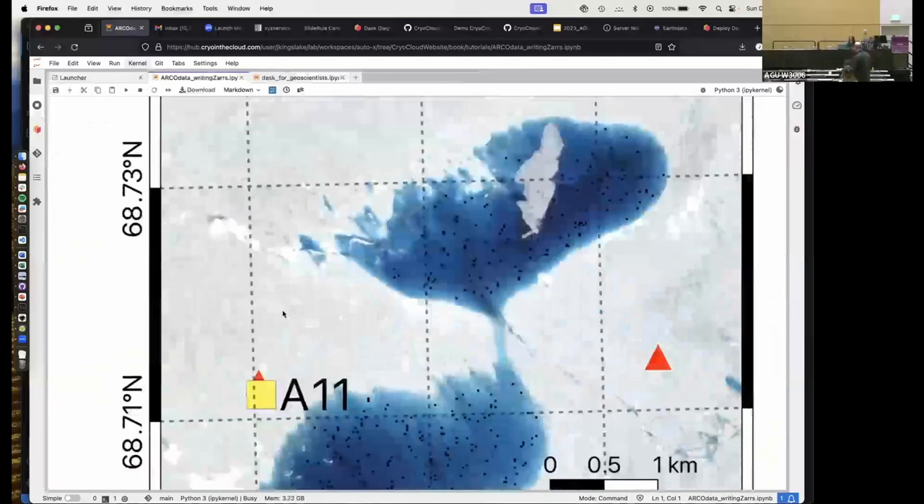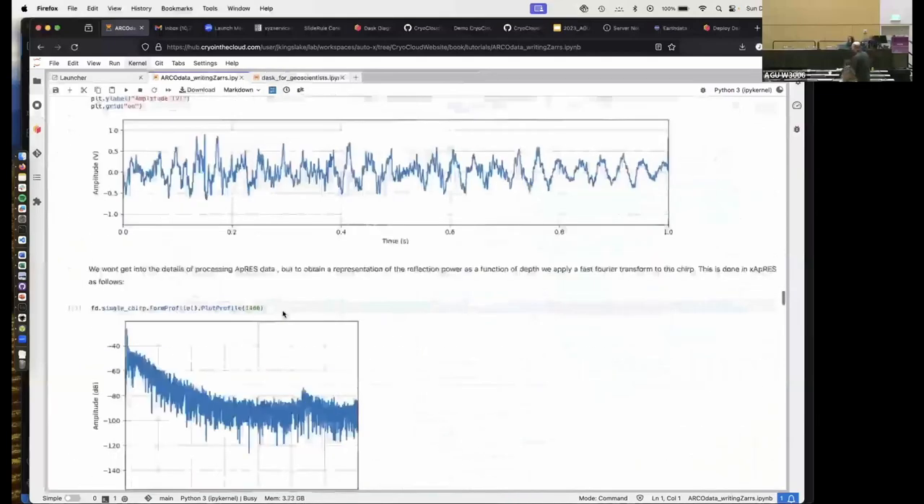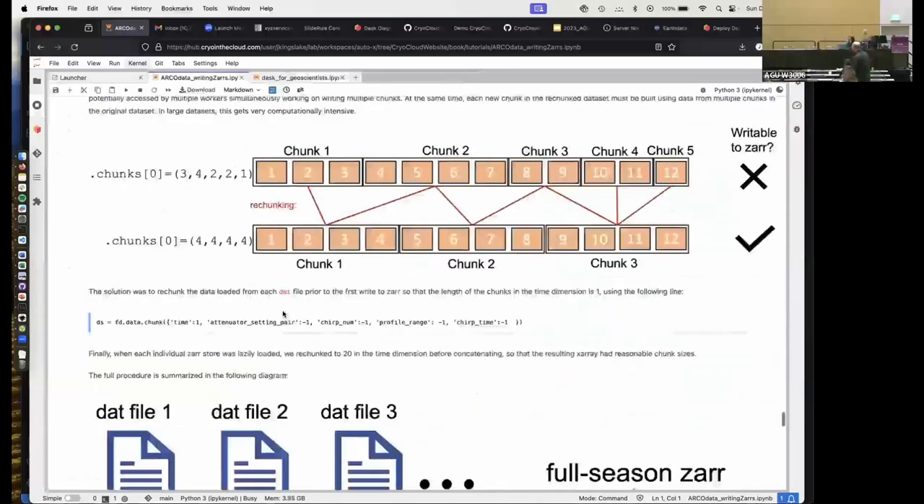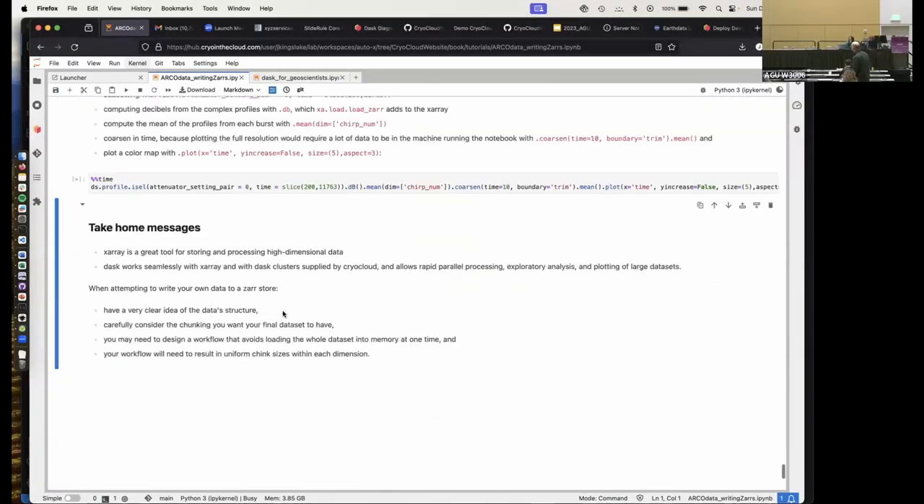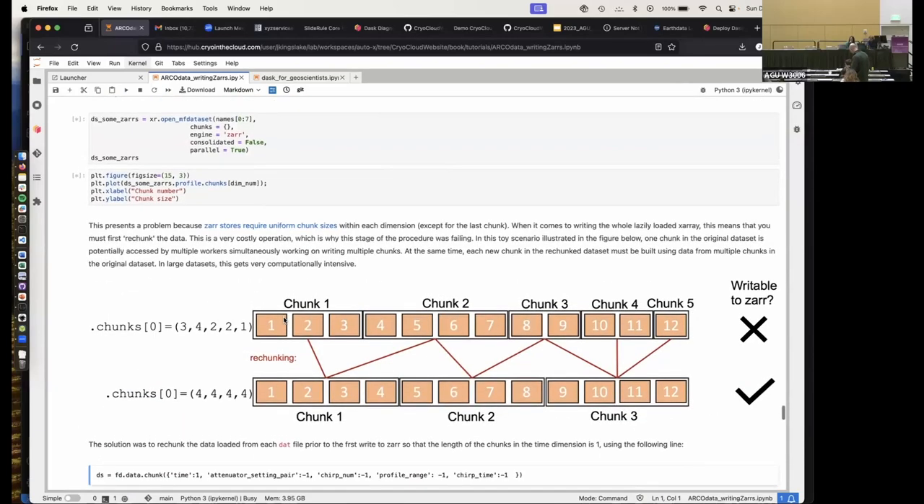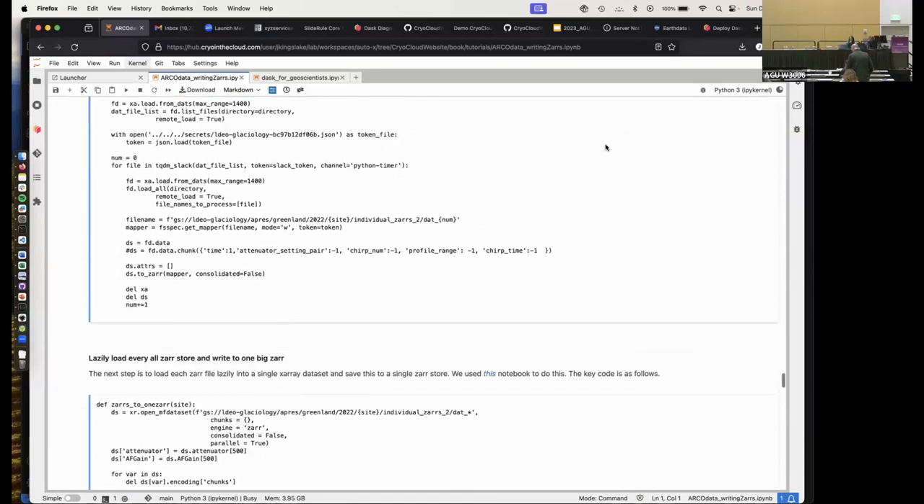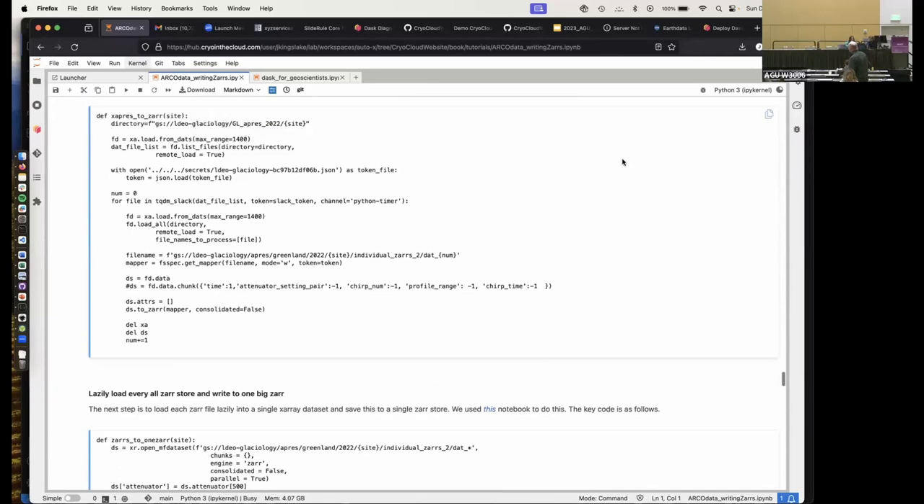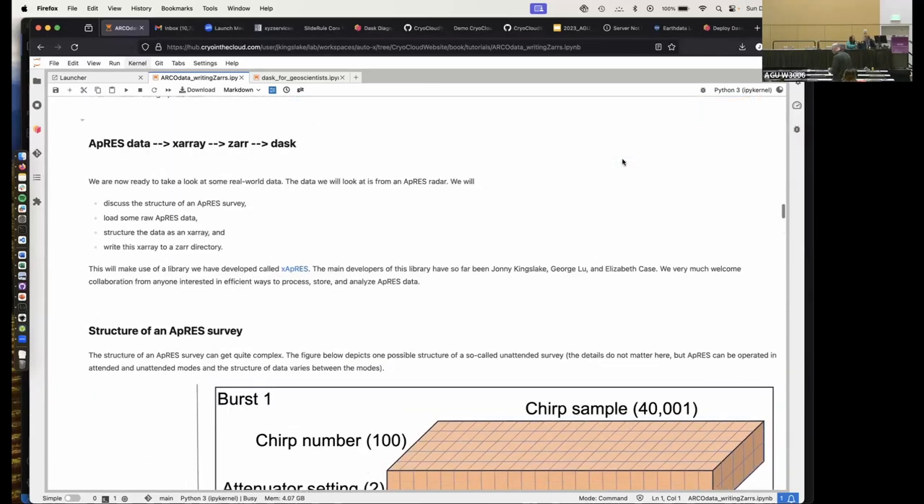Our next presenter is going to be Johnny Kingslake, who's going to be chatting with us about APRes data and how we create cloud-optimized data and do all the steps to produce that, which can be pretty complicated. So I'll turn it over to Johnny.